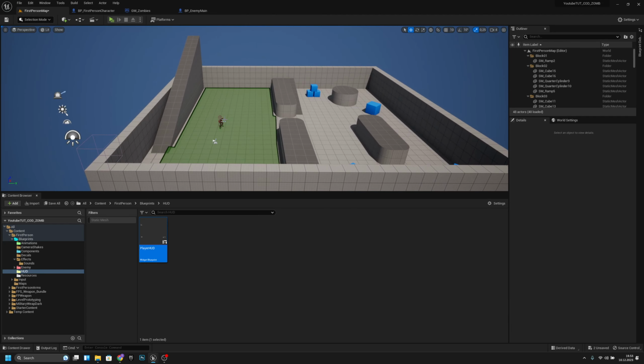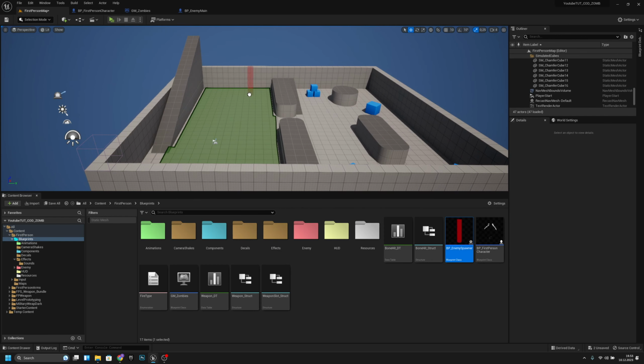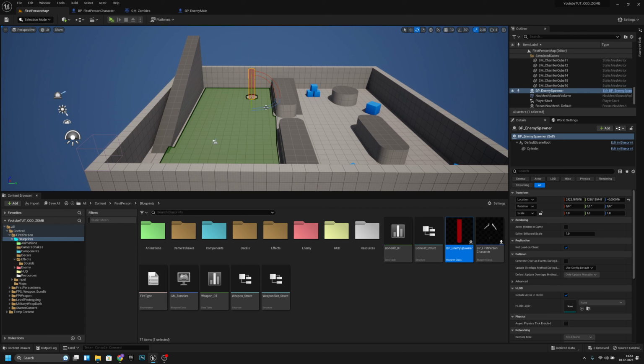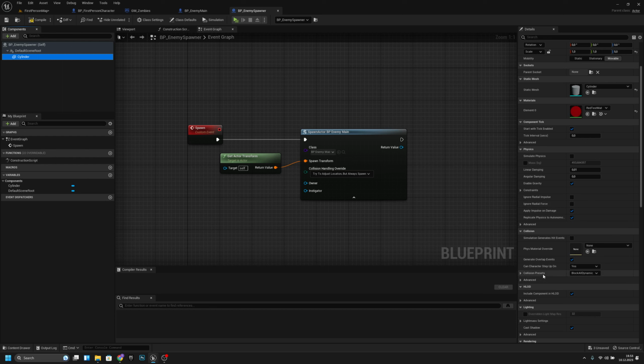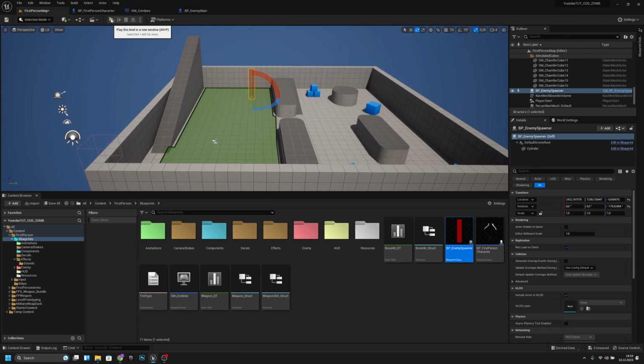Now we just have to remove this zombie from here and add this enemy spawner to here, and actually let's rotate it like 180 degrees, something like that, so it's facing us. And actually we want to open this BP enemy spawner once more, and to the cylinder, and this collision presets. Let's change this to overlap, overlap all, like that. Compile, save, and now we can close. Now I think it should work.